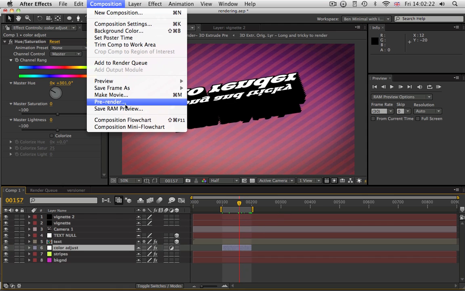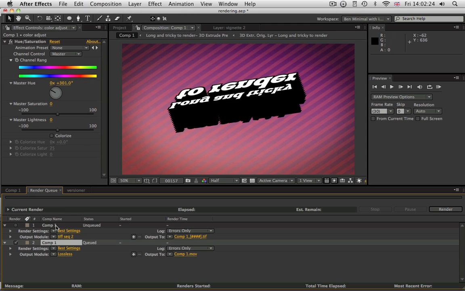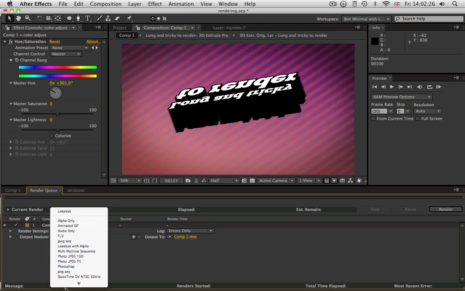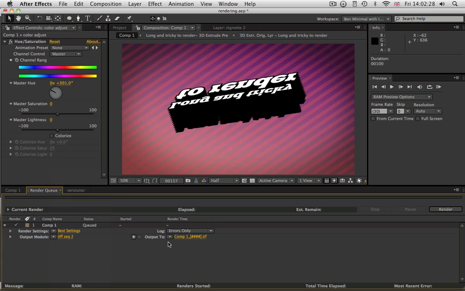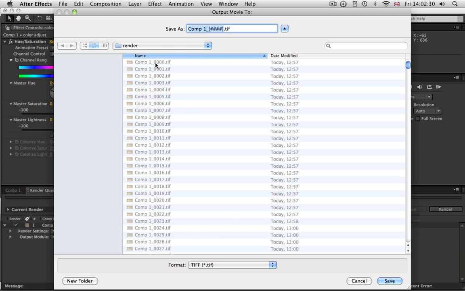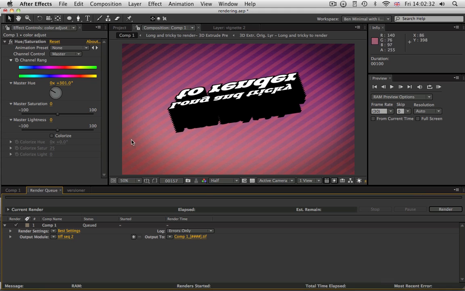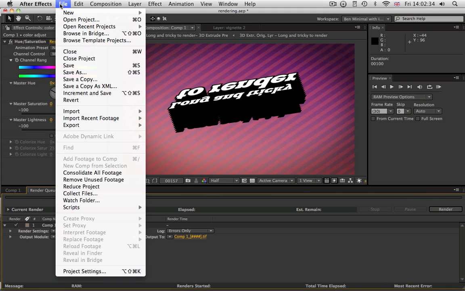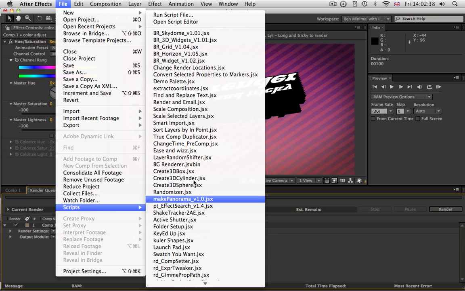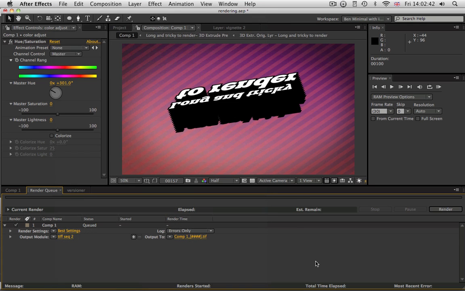All we have to do is go to Make Movie, set our TIFF sequence to, once again, make sure that we're rendering out to the render folder where we'll be overwriting that other stuff, and then so that we can carry on making any other changes that we want to do, we can go and run our background renderer script to render that in the background.